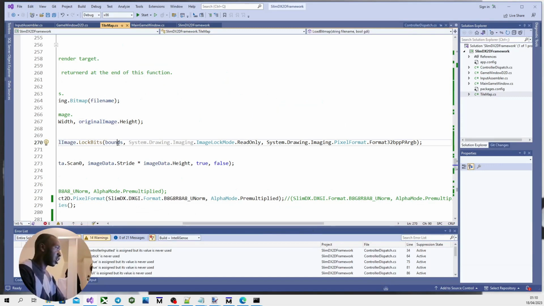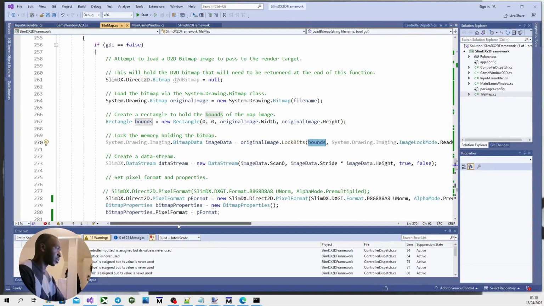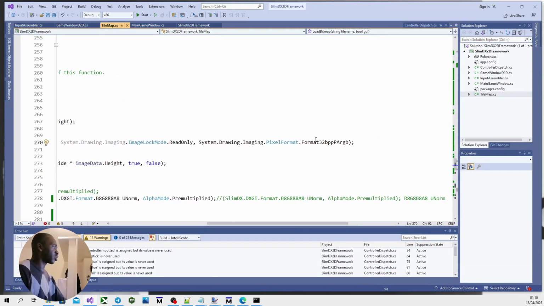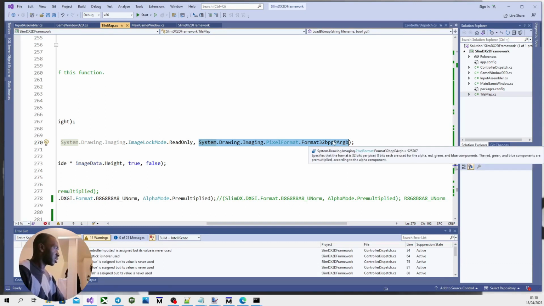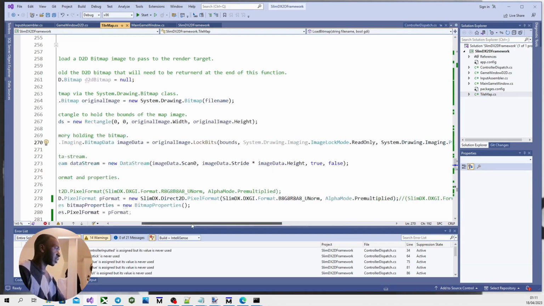So bounds is the rectangle that we created up here. Image lock mode is read only. You might get some issues if your pixel format is wrong. So the thing is, everyone's machine is different. So the pixel format that you might be running under for your program might differ to mine. What I found works is, for me, keeping it at format 32 BPP P alpha RGB, alpha red green blue, is what worked for me so far. So I'm just keeping it there for now.